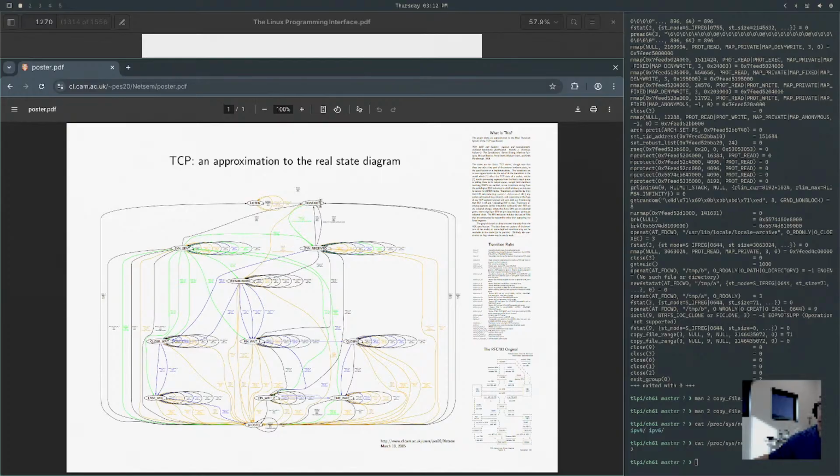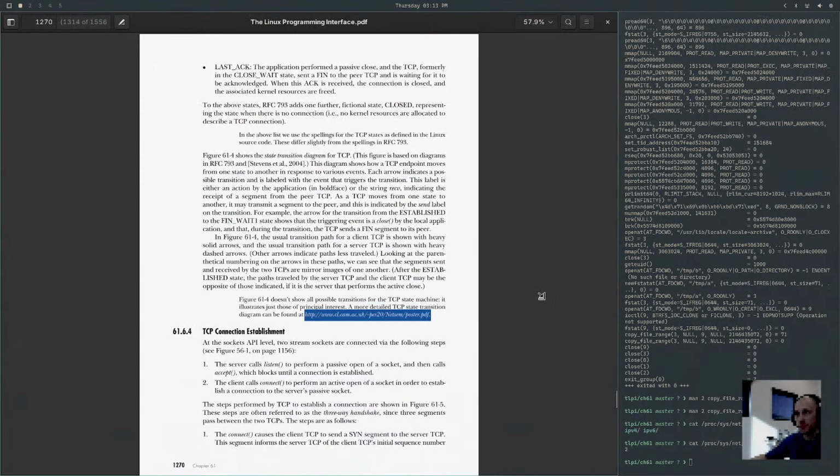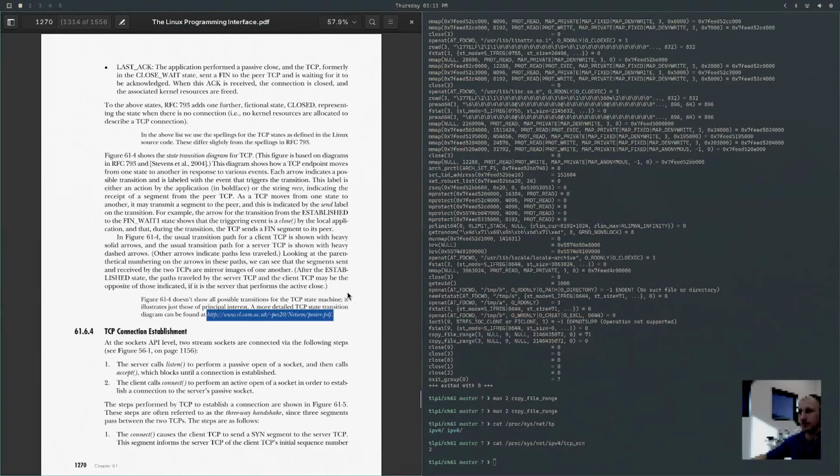I don't like this diagram. You can't really look at it and be like, oh, it's so clear, you know. So I actually prefer the one in the book, although it might not be as technically accurate.